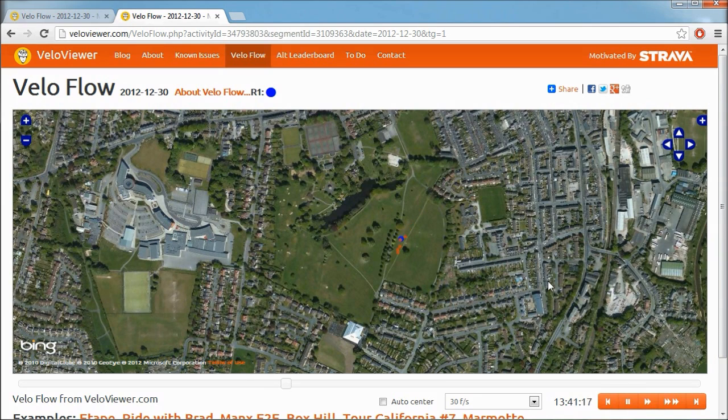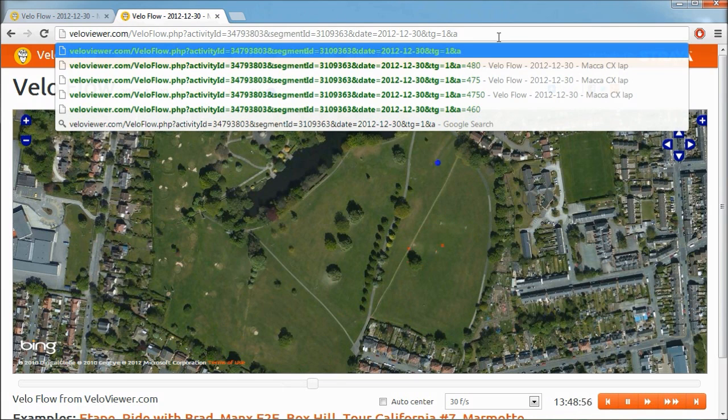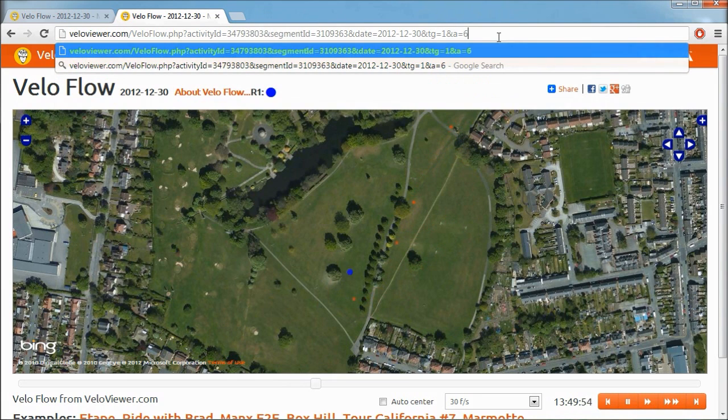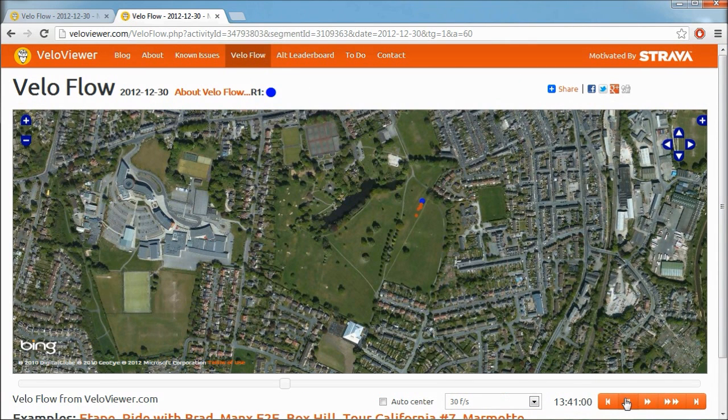So I press play on here. As you can see, this is just a cyclocross race across the fields here, and you don't really get a good idea for what's going on there at all. So what we can also do here is add an extra parameter on here, which is just A, and if we put A equals 60, load that in, and then press play, you've now got a tail on there which is actually 60 seconds long.